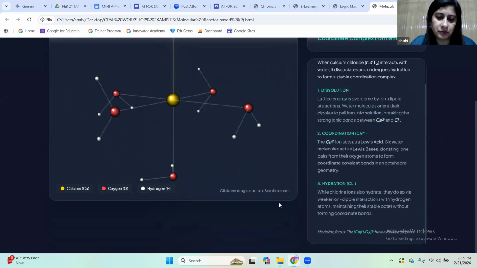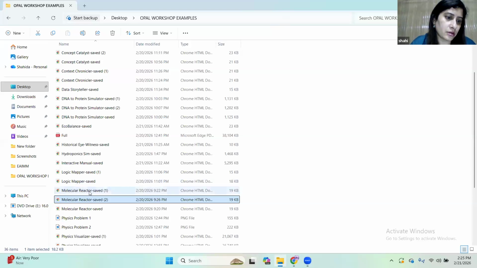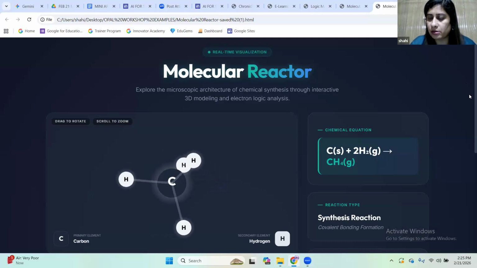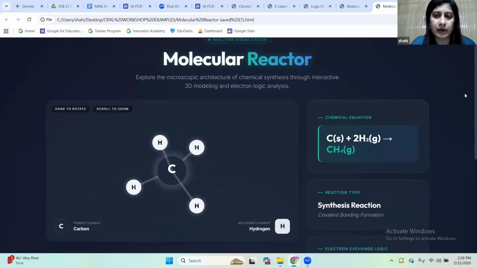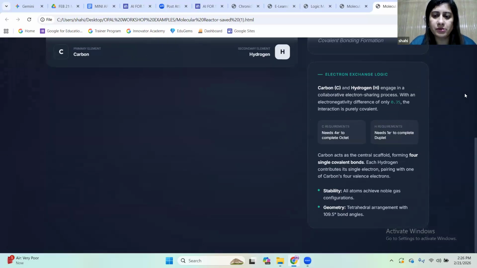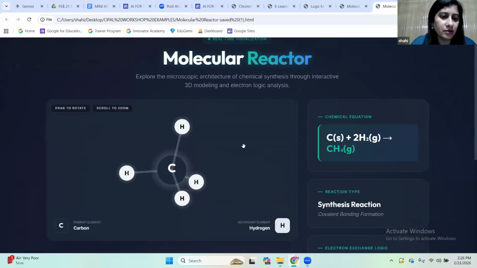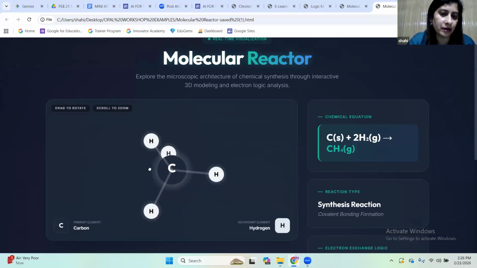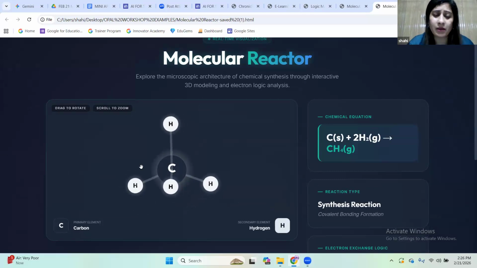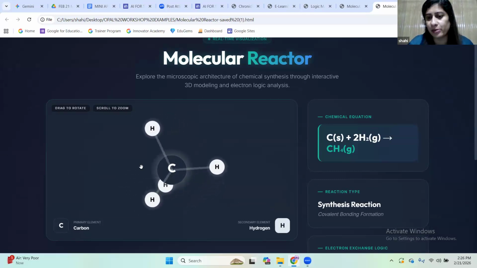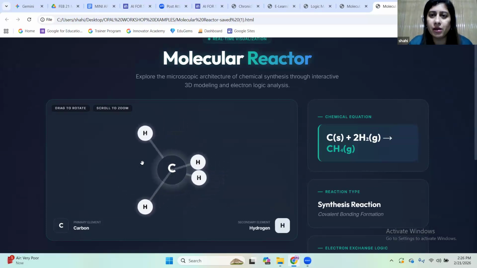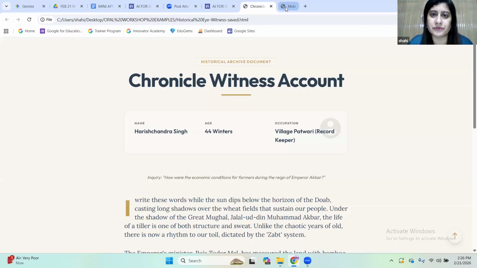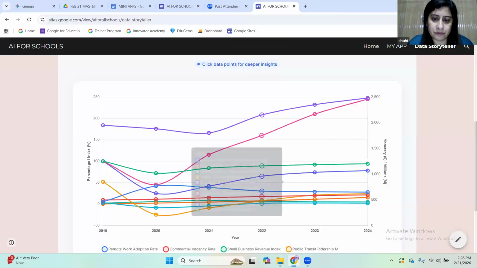And another, for example, you see, this was another output of a molecular reactor. And yeah, this is again something very interesting, and an interesting visual aid for your students. They can also play around. They can add different elements or compounds, and then they can do the experimentation. So I think this is again something that can be very helpful for both students as well as for teachers.